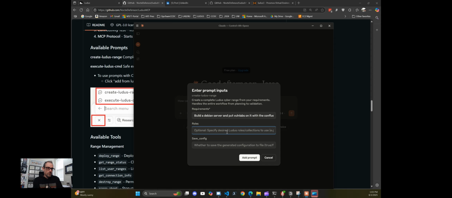Okay, roles. Roles, optional, specific, desired roles. Oh, that would be a role, actually. Use the Vom Lab bad sector role to add a Vom Lab Confluence application. Let's try that. Save config. Whether to save the config. So this will be confluence config. All right, add prompt.